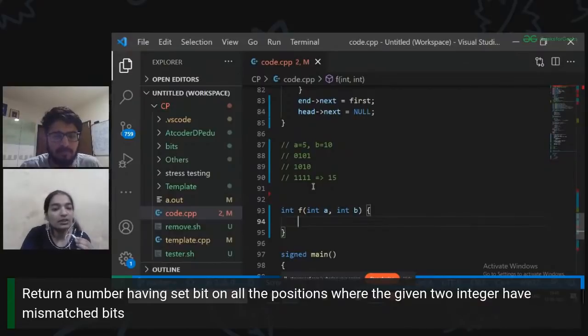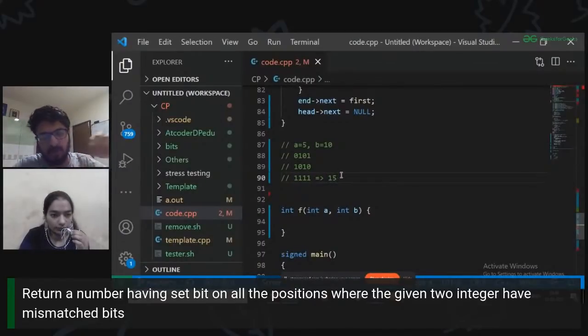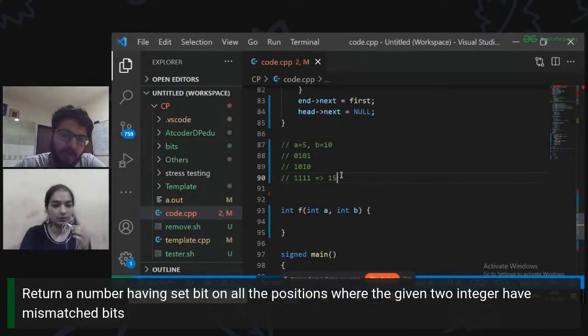So if I ask you to return the number of bits where both the numbers have mismatched bits, basically return the number of positions where both the numbers A and B have different bits, that would be easy. I would just have to find the number from the previous question and then return the number of set bits in that number. So I would first find that number using XOR.